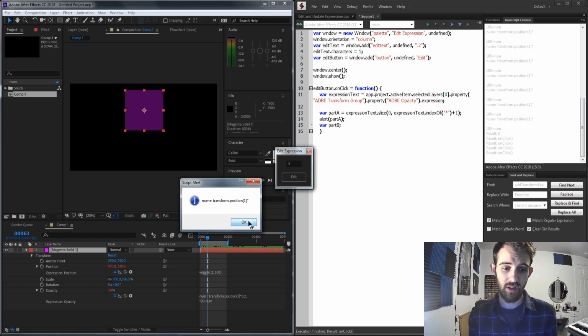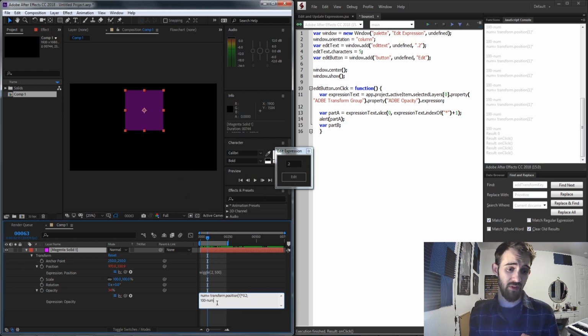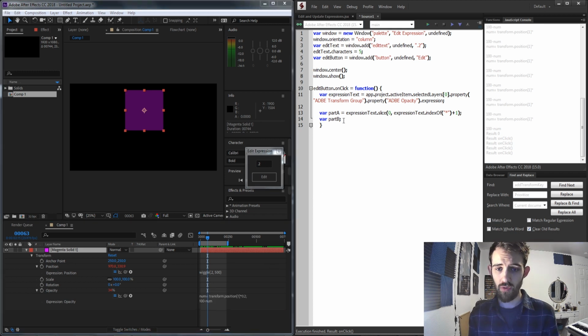So for part B, we need to grab everything after a certain point. And in our case, we're a little bit lucky in that we have this semicolon, and it's the only semicolon in this expression. So we can use that as a starting point and then get the rest of the expression below. So for part B, I'm going to say expression text dot slice, and this time we're going to slice from our expression text and the index of our asterisk. In case I just called that an asterisk, I believe it's a semicolon, of course.